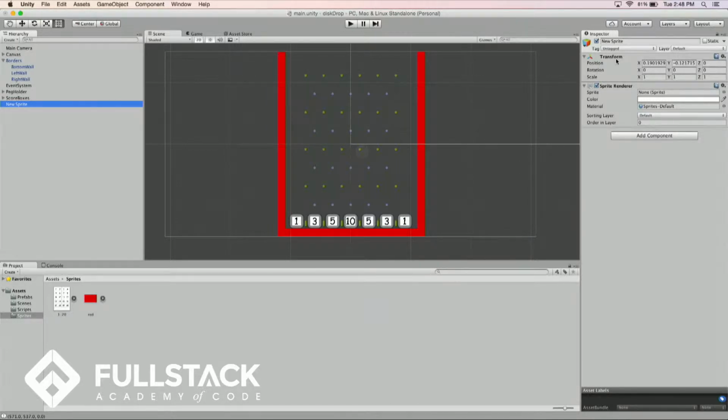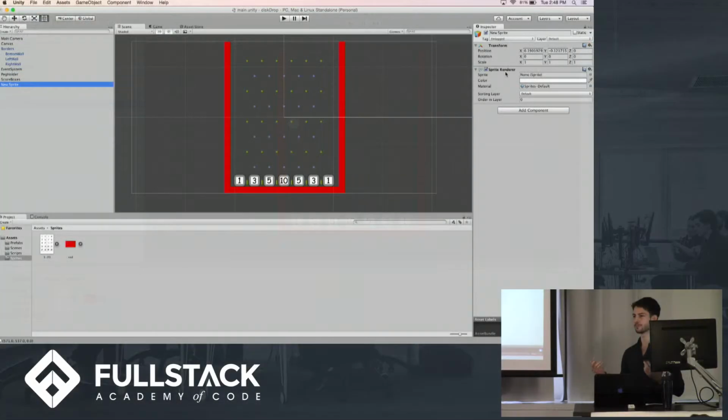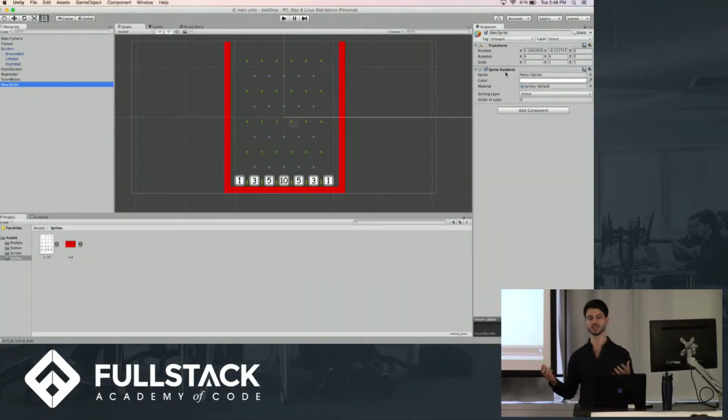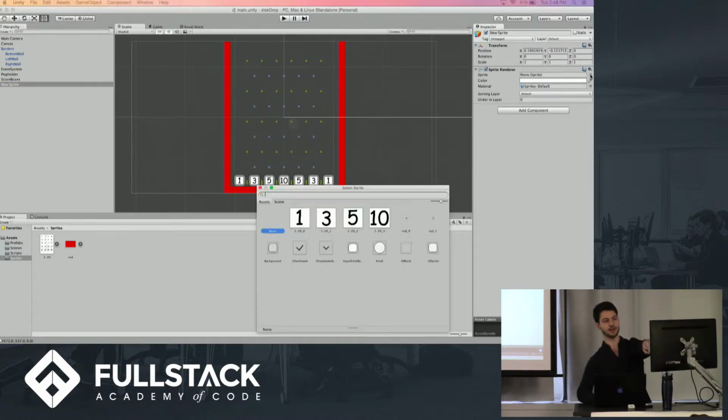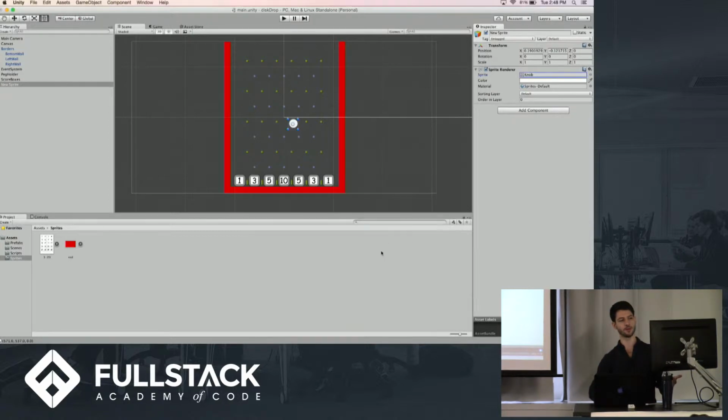It has a transform, which is the location on the scene, and then it has a sprite renderer. But our sprite renderer doesn't have a sprite, and a sprite is basically just an image. And so I'm going to click on this little circle right here, and it's going to scan my folder for all the images I have, and we're just going to take the default knob. Okay, so I'm going to move it up here, and I'm going to click play.